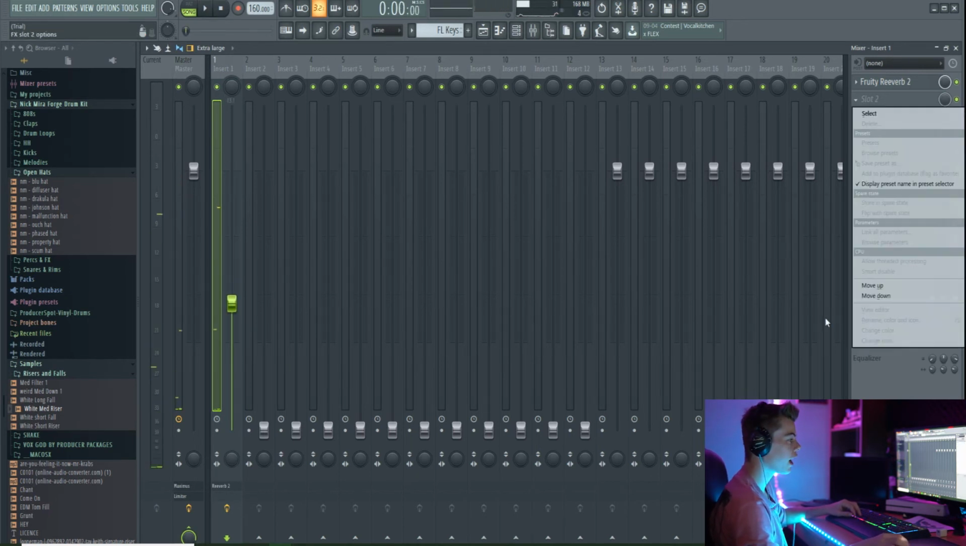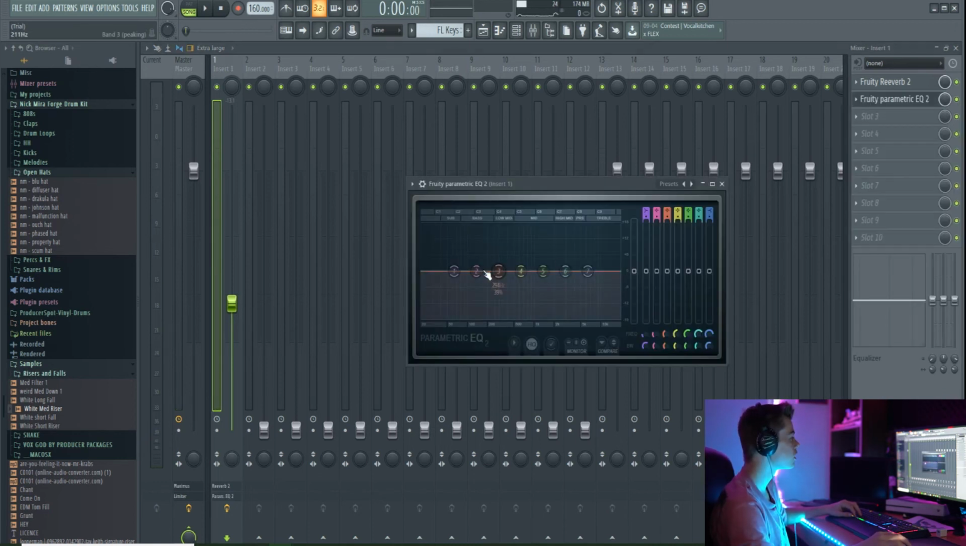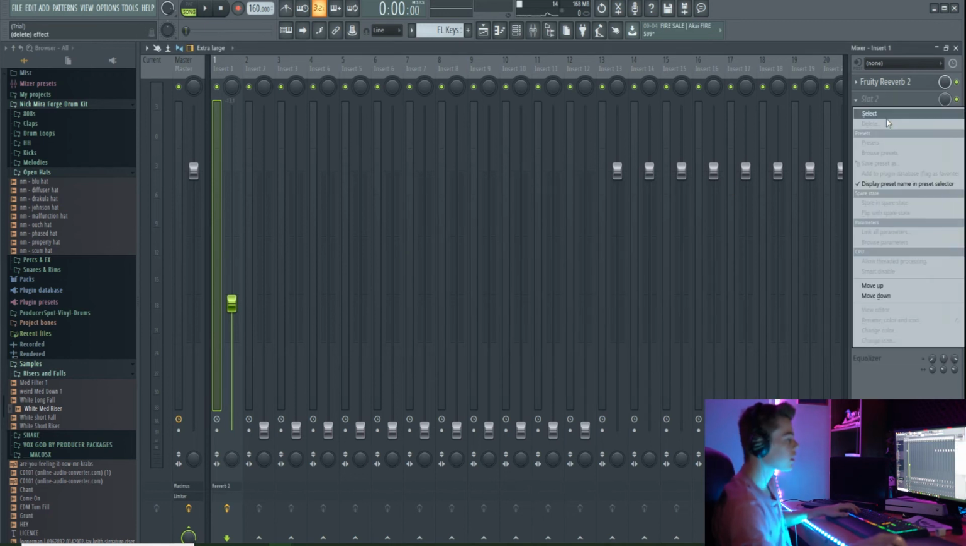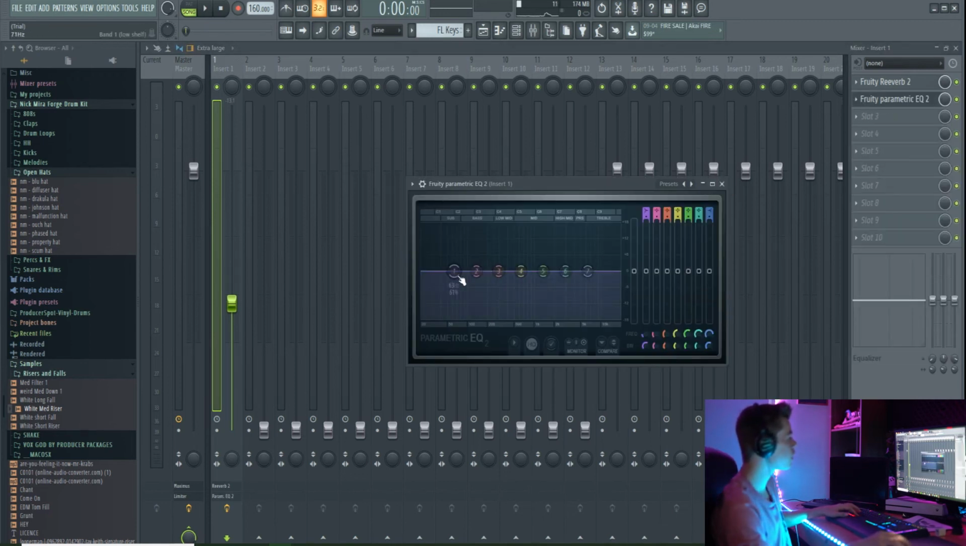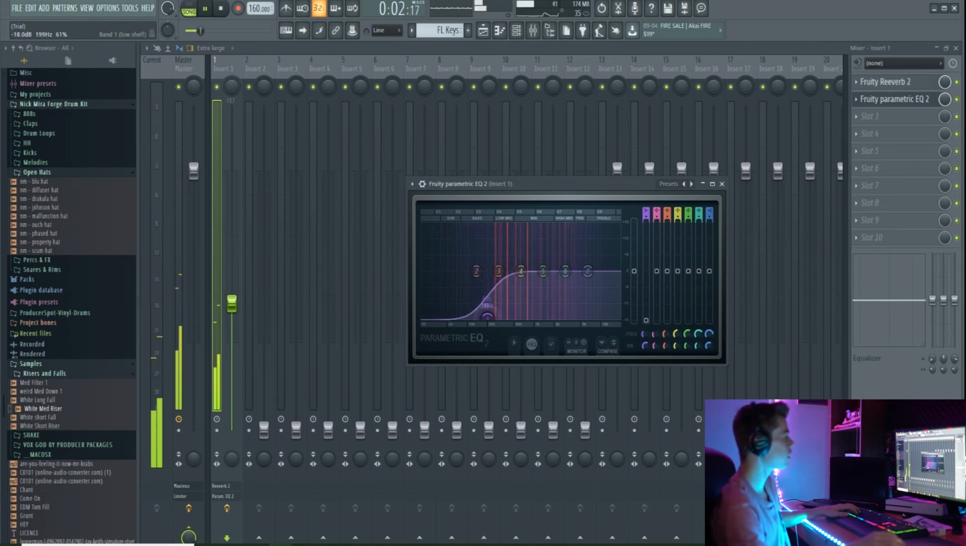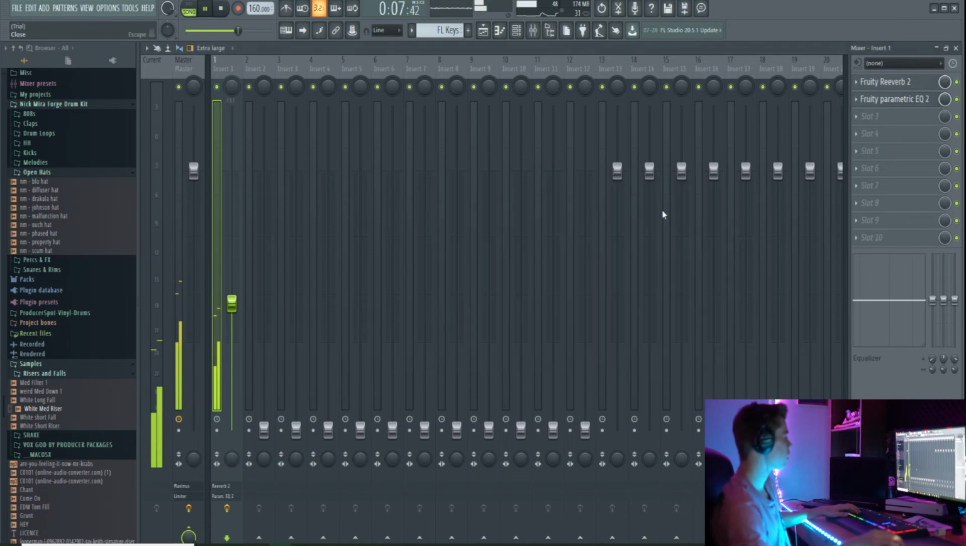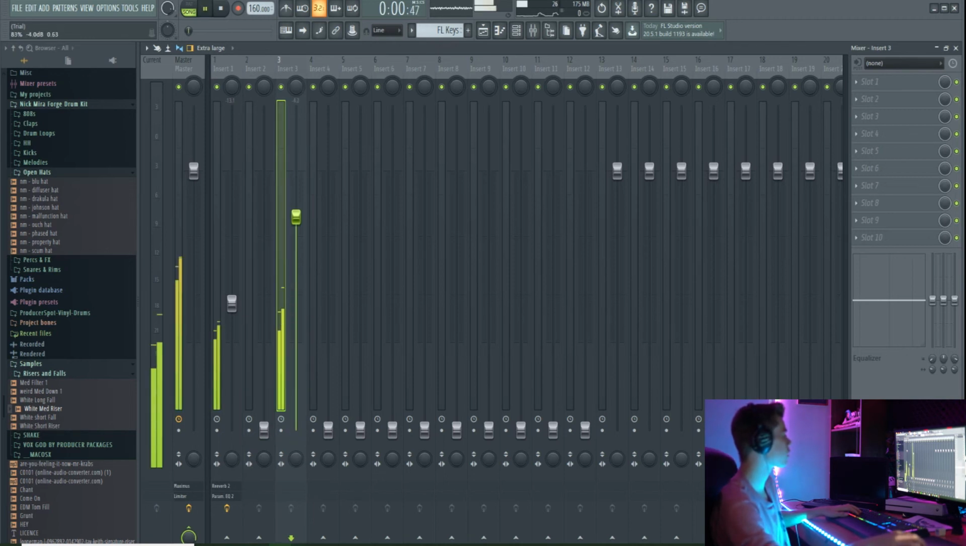I am also going to add a parametric EQ to clean up the sound a bit. Take away the low end. That sounds good. The pad I think is fine. This could add some reverb.